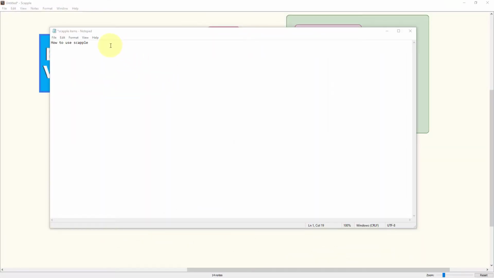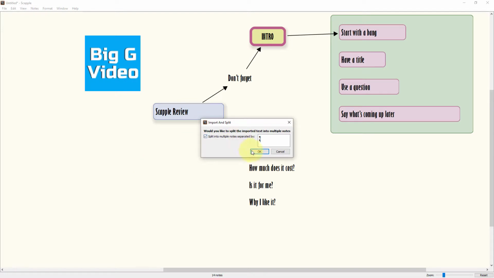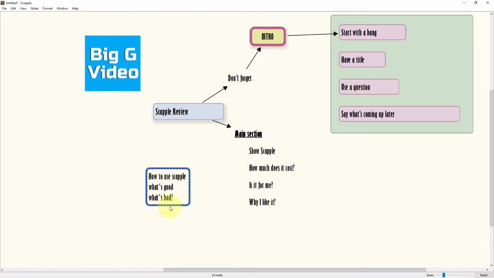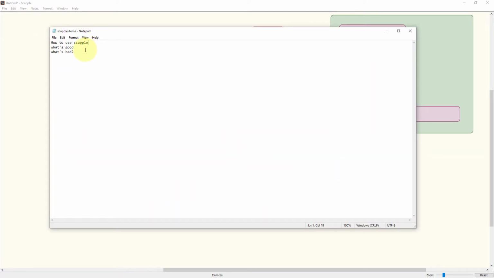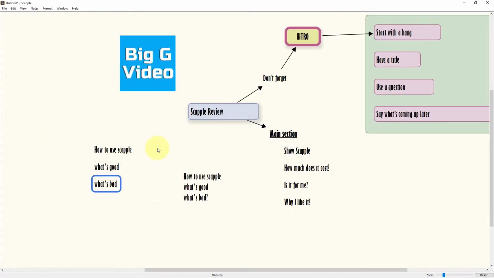So I'm going to make a quick text file with 3 items in: how to use Scapple, what's good, what's bad. So if I import my text file, even if I click this, what will happen is it just creates one note. However, if I put something that separates them, like a comma, and I save that, when I import that, I should be able to import them as separate notes. So I need to say it's split by a comma, and then I get my 3 distinct notes.